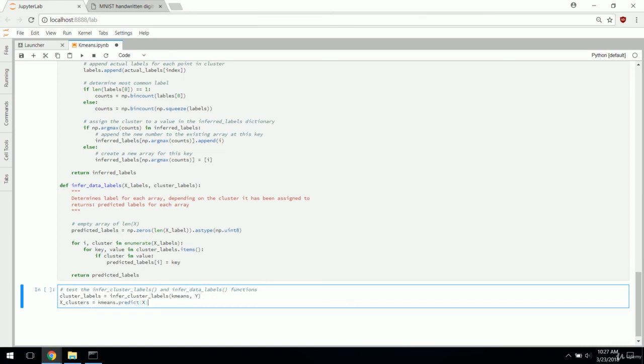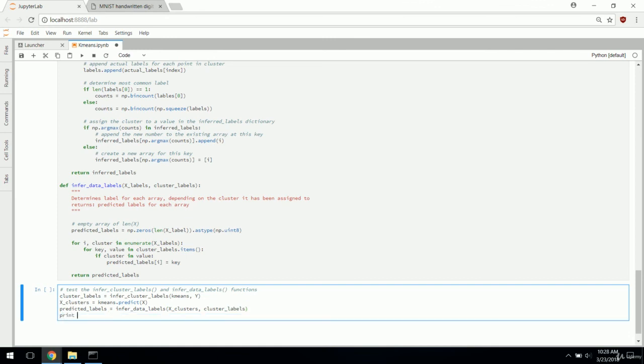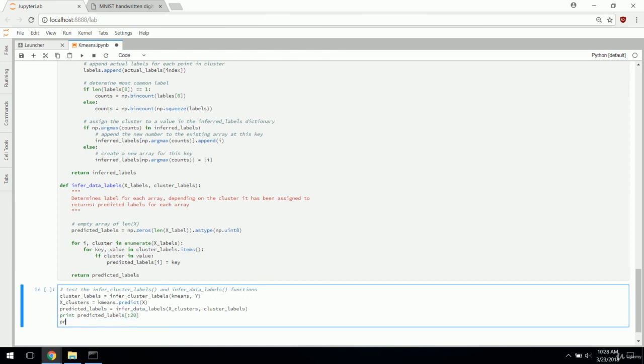So cluster labels is now a dictionary of the labels for each cluster. Let's predict cluster labels for X here. We could really use the k-means.labels for these as well, but this is just a good way to look at predicting cluster labels with the k-means algorithm. So we have predicted labels here now. Predicted labels is going to be equal to the infer data labels, X clusters, and then pass to it our dictionary cluster labels. Let's go ahead and print these out here. So we'll print predicted labels. Let's print the first 20. Let's go ahead and print the actual labels, see how we're doing.